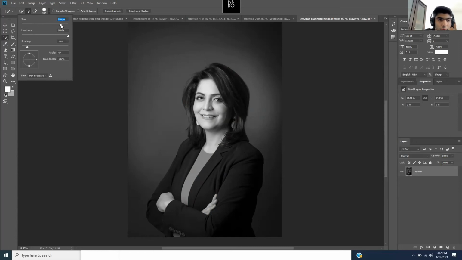Let's see. Okay, so that's decent enough. And this tool is a bit smart. It can sort of tell what you're selecting. So I'm going to select everything but the background. And you can see it's doing a decent job.